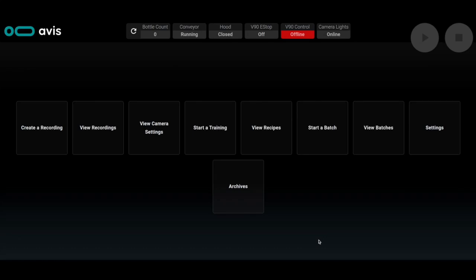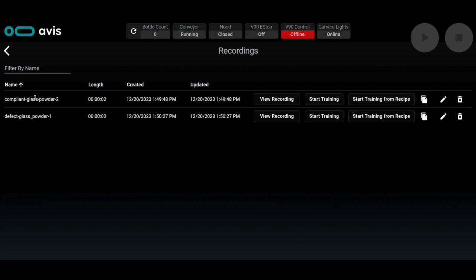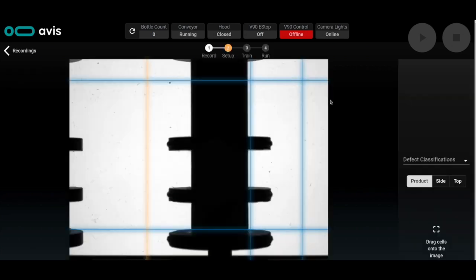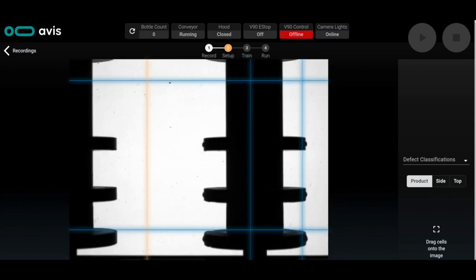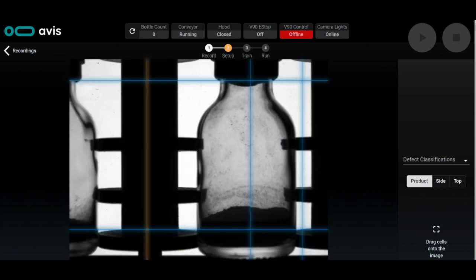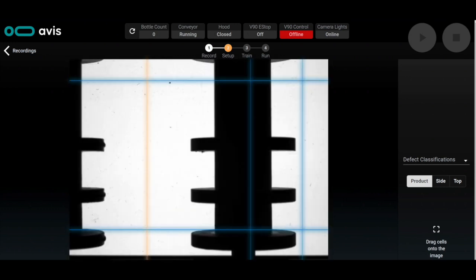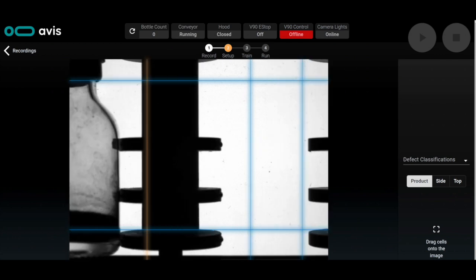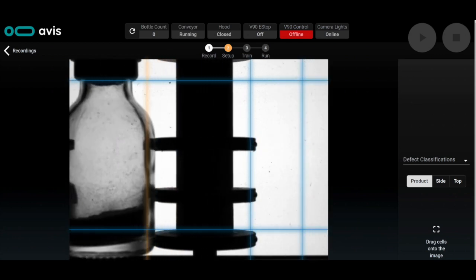Once we have the recording created, then we're ready to create a recipe. So we'll go up here to start training, and we'll select a recipe that we created earlier, start training. And what we're seeing now is that video. And we have the standard playback buttons here at the bottom, allowing us to move the vial into the field of view and go frame by frame as needed.